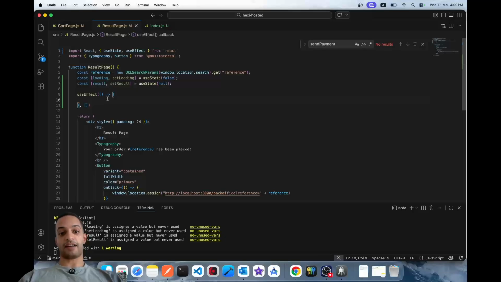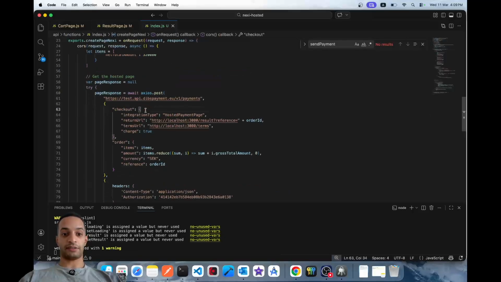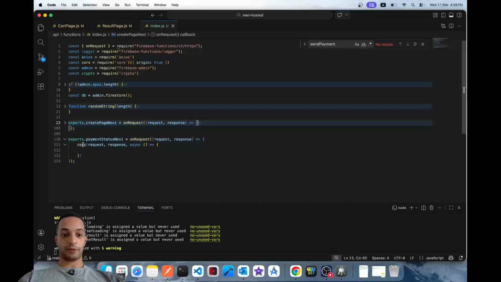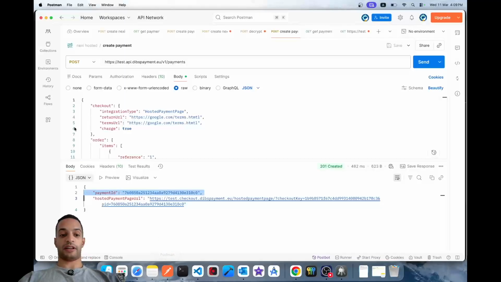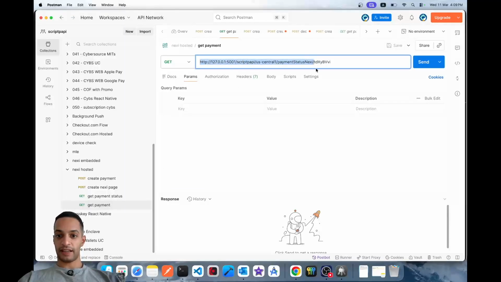So let's go ahead and do that. Create that endpoint. Back to the server code. I'm going to implement this new endpoint over here called payment status Nexi. The way I'm going to use this API is that I'm going to put the order ID at the end of the URL of the API like this. This is the endpoint and this is the order ID.